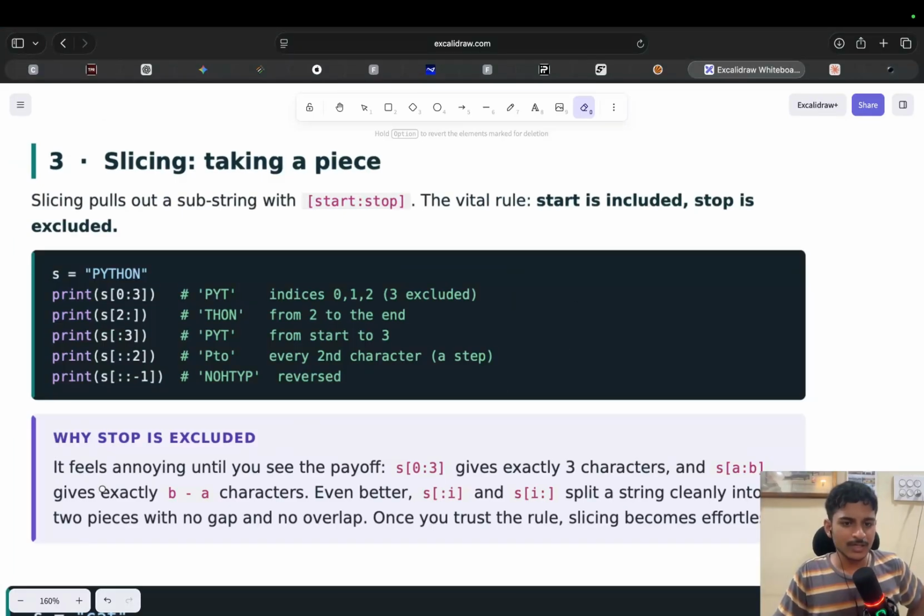So yeah, it feels annoying until you see the way of 0 to 3 gives exactly 3 characters, as S[a:b] gives exactly b minus a characters.